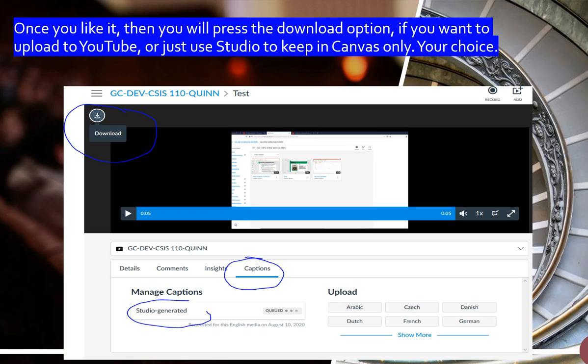So again, once you like it, you practice it and you review it. And now you'll have a choice. After it looks pretty good, you have 2 choices. If you want to just keep it in Studio, you're going to go over to Captions, and it's going to default to English. And there'll be a button right here that says Record or Convert Process Captions.